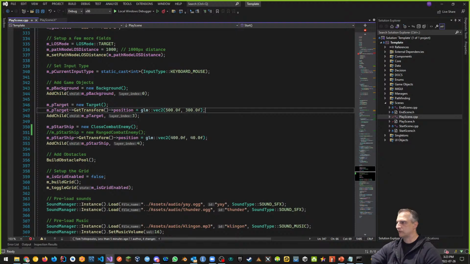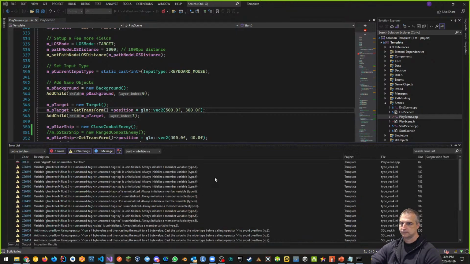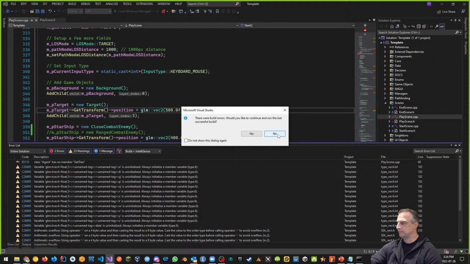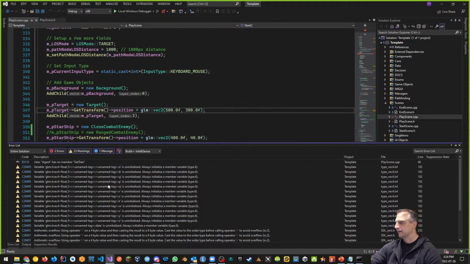So maybe this should work. Let's see if that works. And this is called downcasting, right? Or is it going to mess up? Yep, you got it. And it messed up, right? Because it says class agent has no member get tree. Huh? What? How's that possible, right?